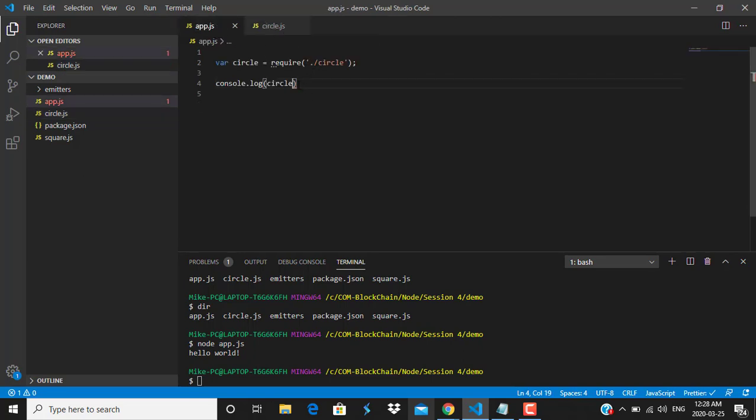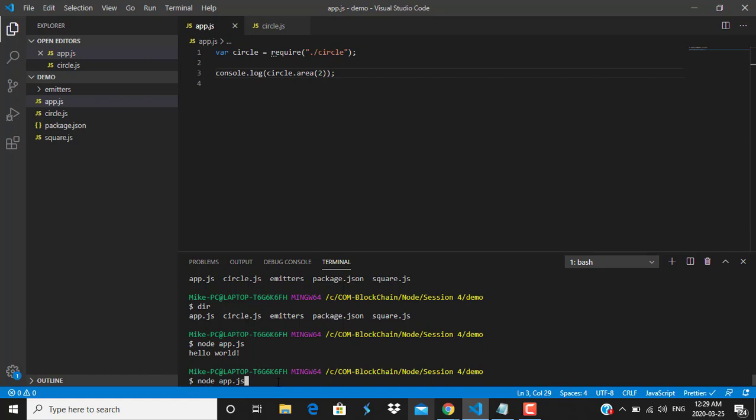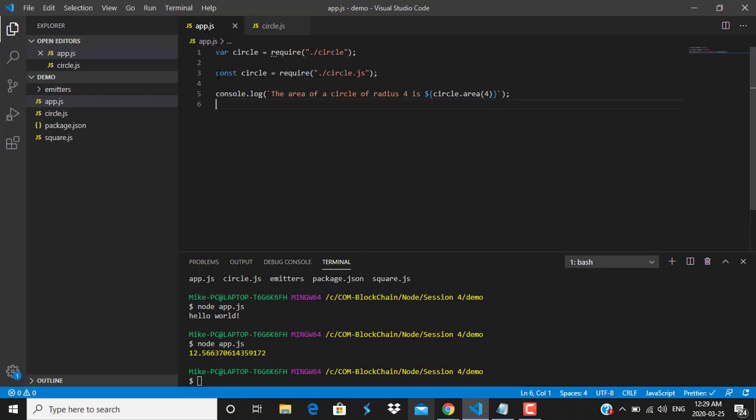So here we have dot area, and we're going to pass it in. It's expecting a number, so we'll just say 2, and then we'll go ahead, walk up to that and run this, node app.js, so it's going to give us 12.566, whatever have you. If we wanted to actually give this some meaning here, I just used a template literal. Remember the backtick. So now we have the string, and it's actually going to populate it with circle.area equals 4.